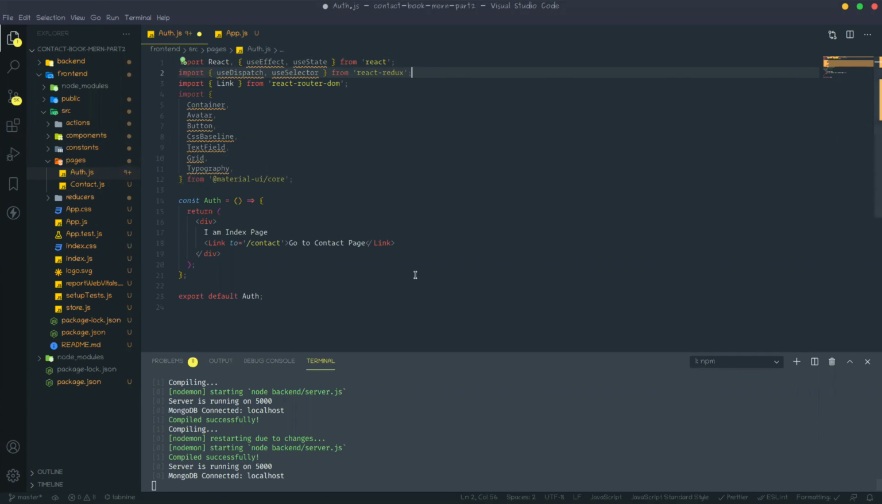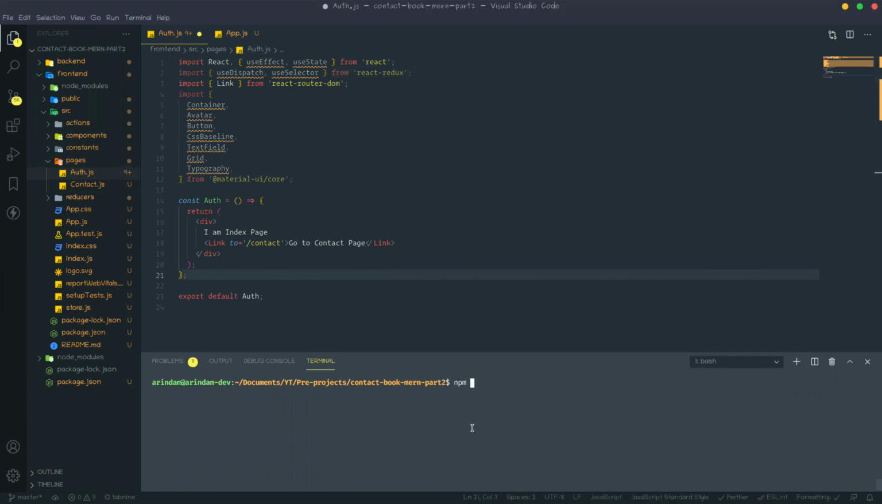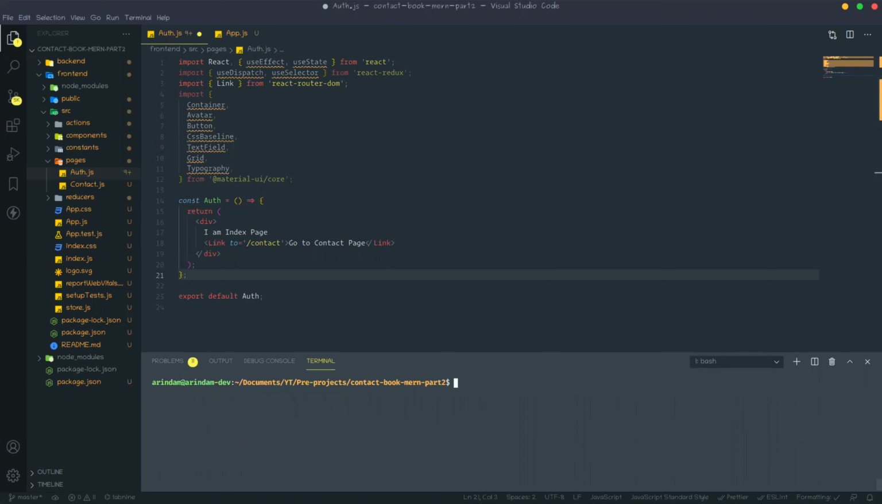Another thing you need to install, just stop this. You need to install npm i react-google-login. Hit enter. You need to install this dependency for the login feature with Google. Okay, that means Google OAuth. So you also need to bring Google Login, and another thing you need to bring is one icon.